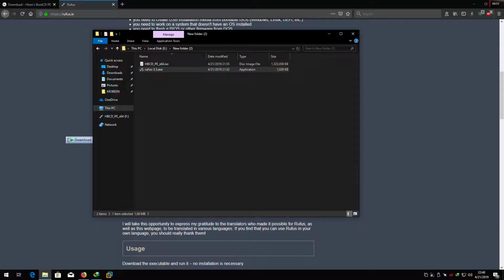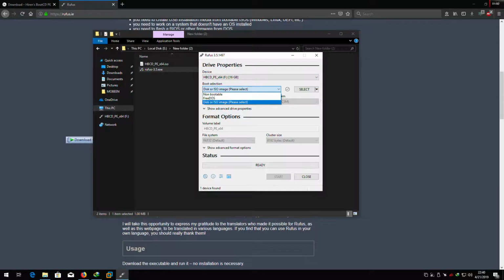First we create a bootable USB drive using RUFUS.